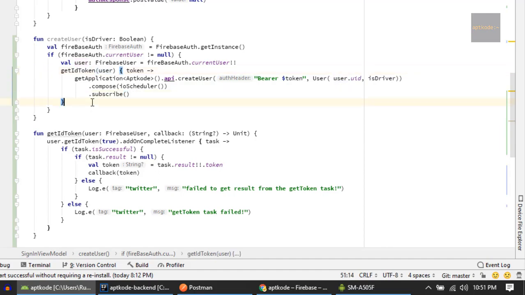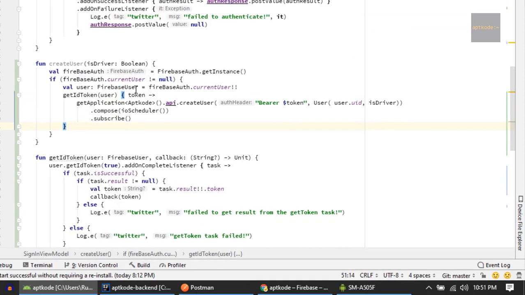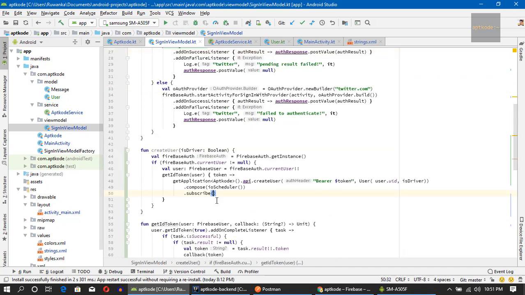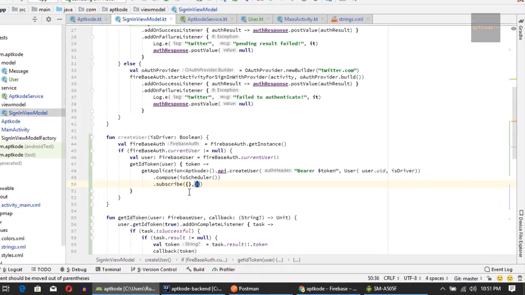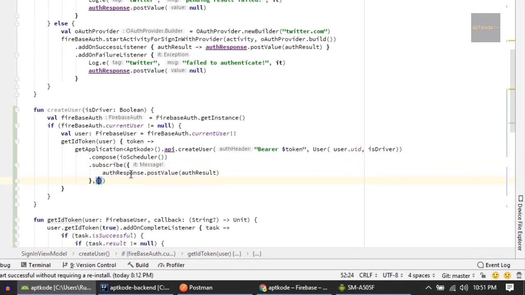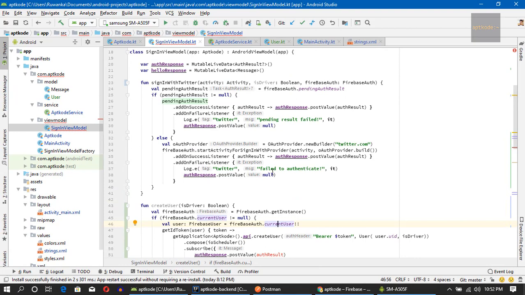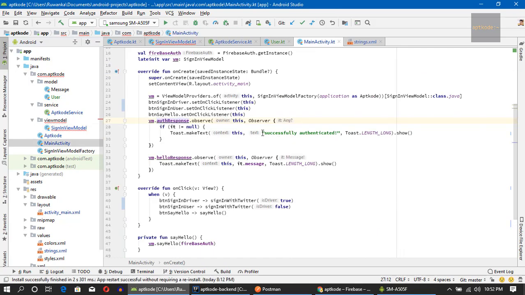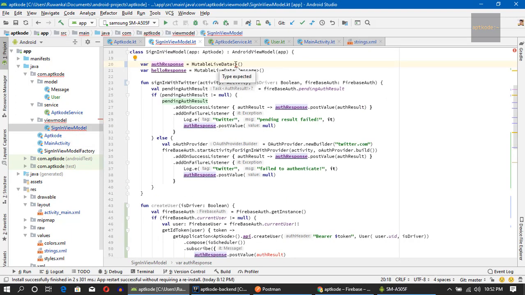Okay, so now once we got the success listener, we can move this one to the success scenario, right? So after creating the user in the backend, right? Okay guys, we need to change this result to something else. Let's check how we have used that one here. Okay, so let's pass a string there, right? So they can show that one easily, right?